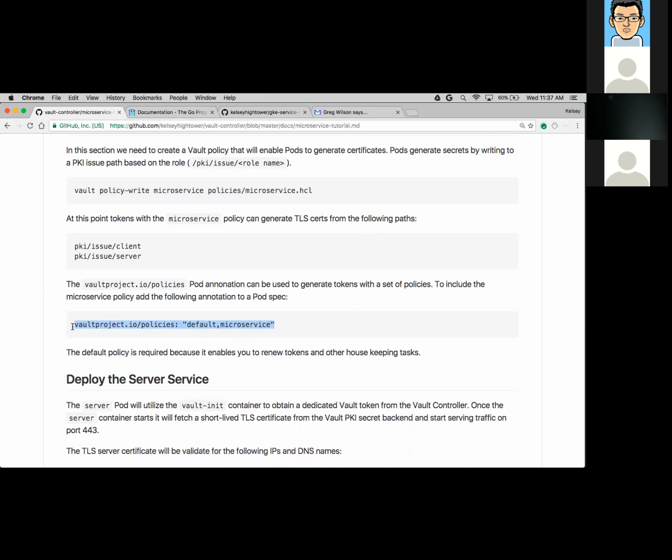So even if you have a pod that has one IP and it were to go away and another pod comes up in its place with the same IP, then it needs to have the same policies in order to be able to get a certificate to be the same server or microservice that the other IP was servicing. Kelsey, what's the client certificate that got signed?